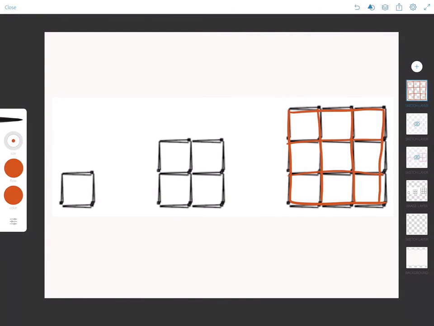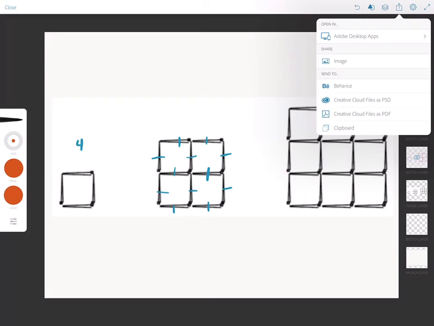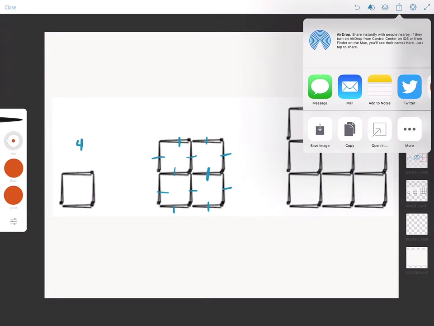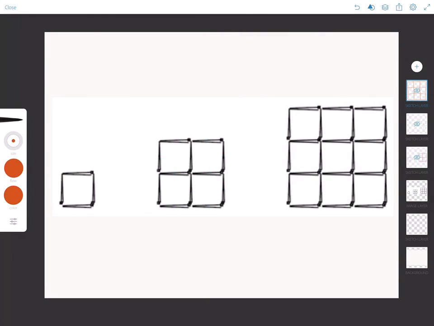But I can save one picture of this would be the third student. I can hide that. Then I can go in and I can save the image of the second student, and then I can hide this layer, and then I can open up this layer and I can save the image of the first student, and then I have 3 different ways to solve the problem all in one Adobe Sketch.